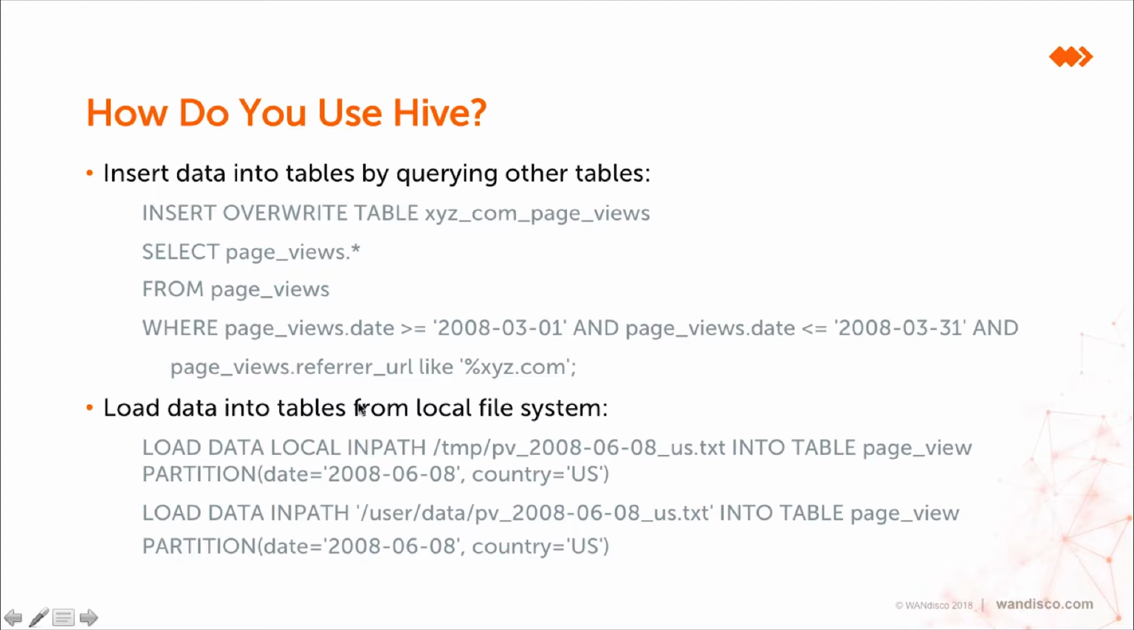You could load data into tables from the local file system, and this is very common in the Hadoop world. The data is coming from the outside. It's not in the Hadoop cluster, and a lot of times data is staged on edge nodes and copied from the local file system into Hadoop. And you could see here, load data local inpath into the table page view.